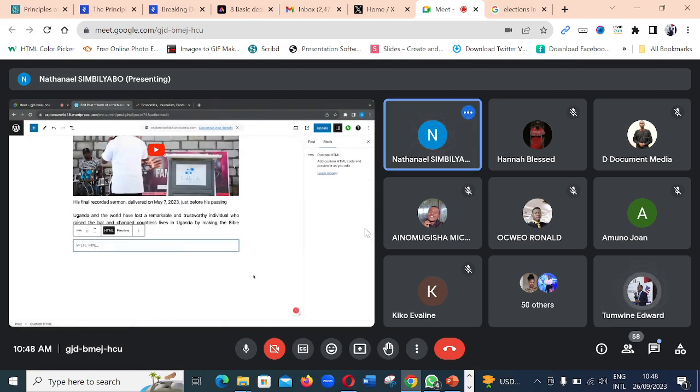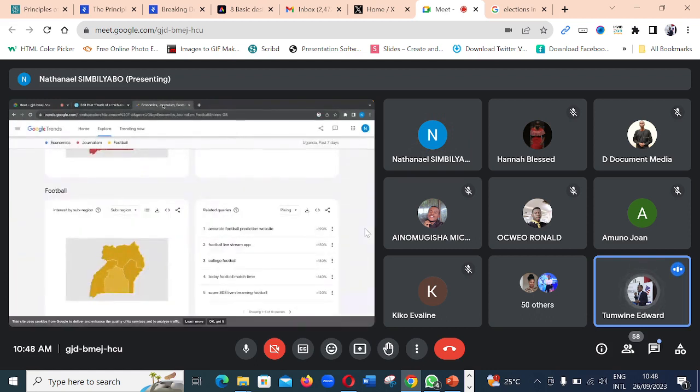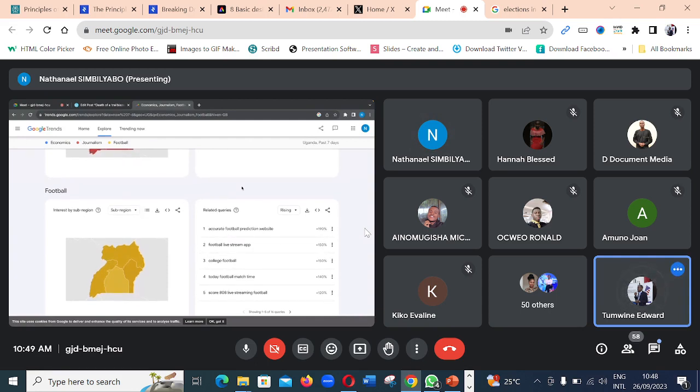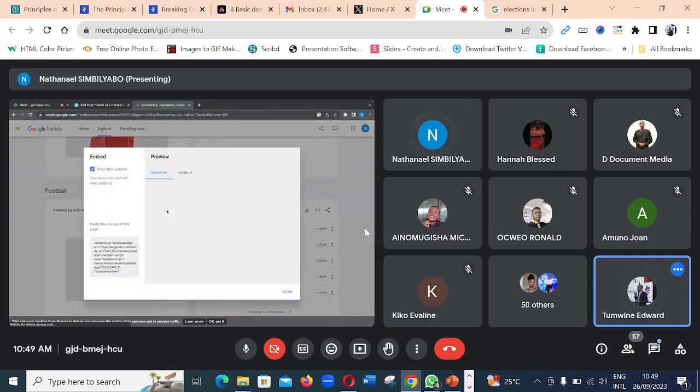Click on it. Then let's go back to Google Trends. In case you want to include any of these statistics in your article, this is how you can do it. So are you seeing, let's say, where that map is, interest by sub-region? Yes. The last icon there, which is like a share button, then the one before it. That one. Embed, click on it. Okay, then click on that code which is there, copy it.